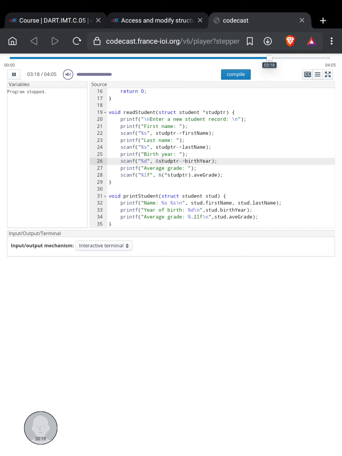But if you're not sure what gets executed first, you could put parentheses around just to make sure that you're dereferencing and accessing birth year first. But you actually don't need these parentheses right here. But you can always put them there. There's nothing wrong with it. And then similarly here, we have student PTR, and we use the arrow to access average grade.